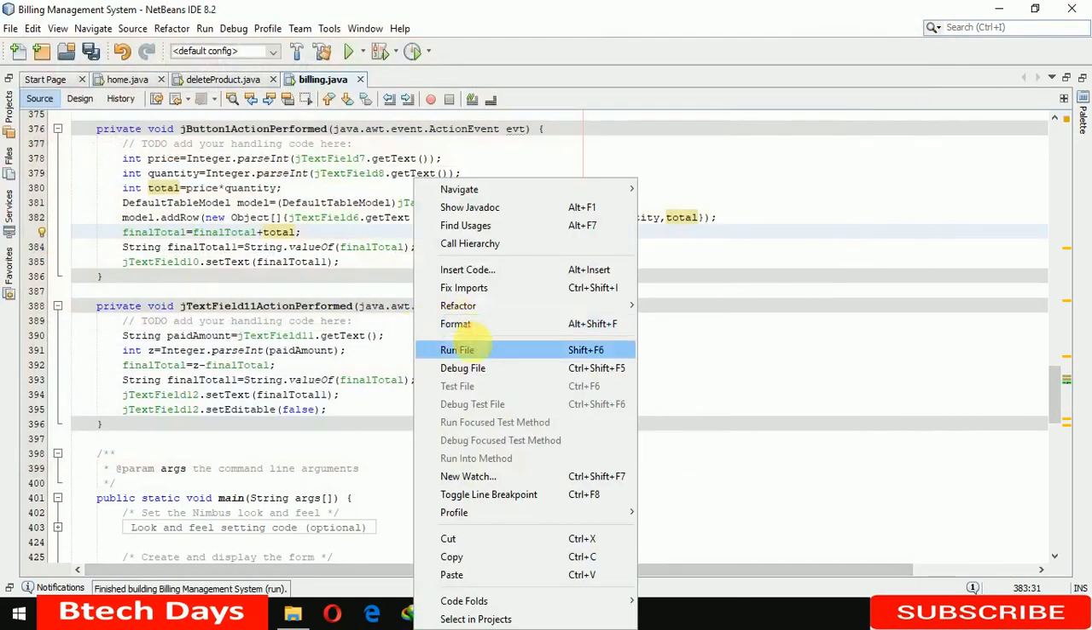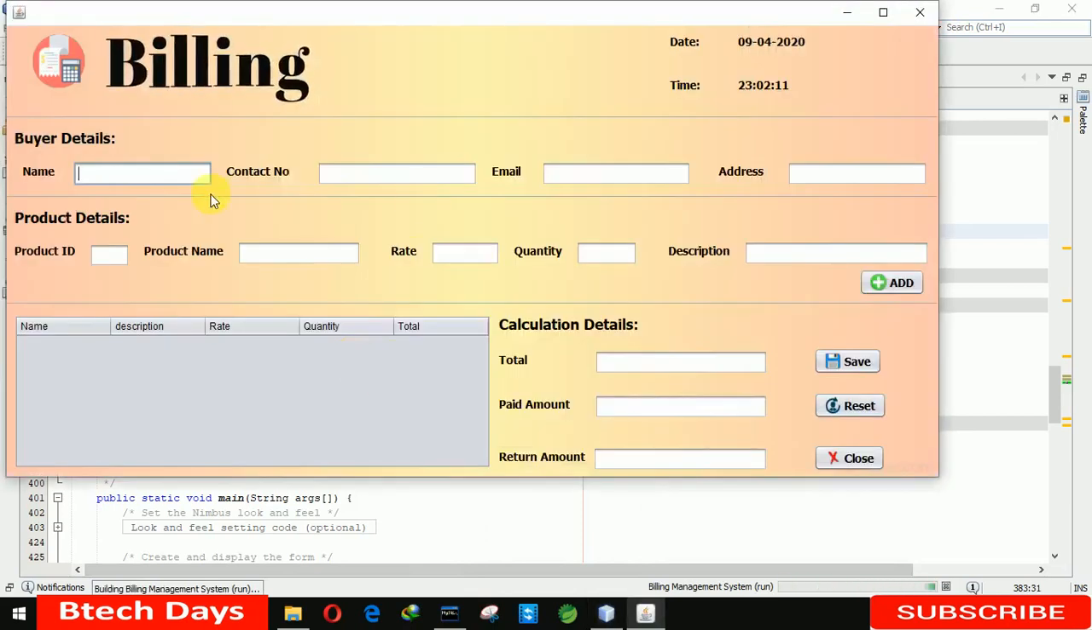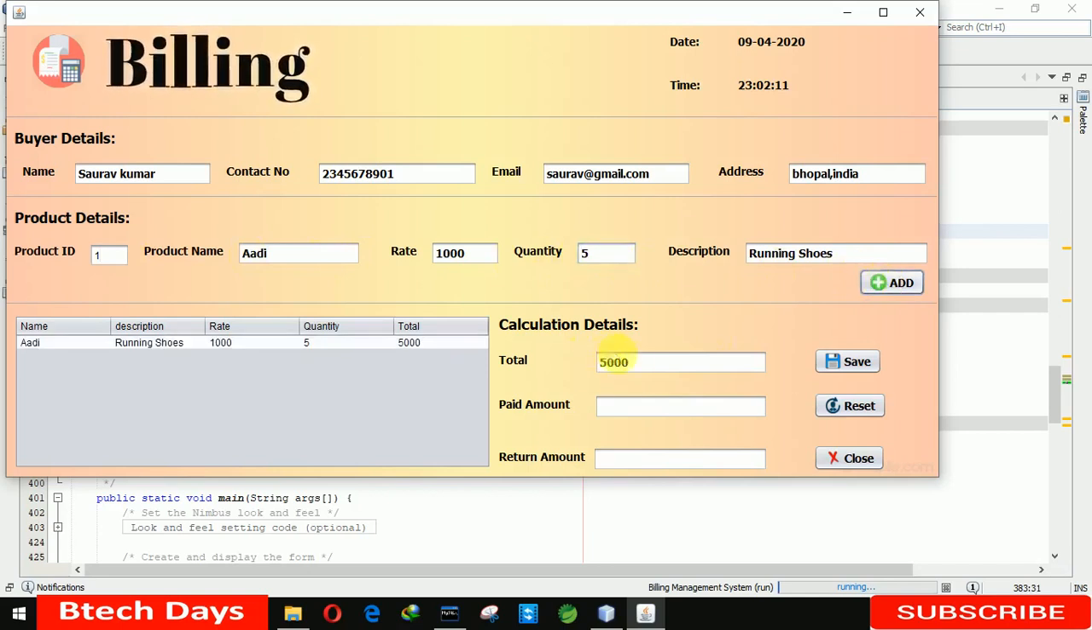Run this file. After that, product 1 and making it 5, add. You can see 5000, and here I'm taking 6000. Pressing enter, you can see 1000 return amount, and I am not able to click on it. You can see all is completed.